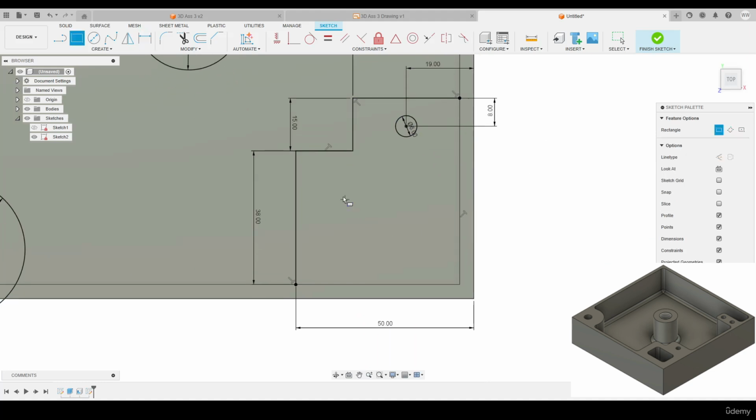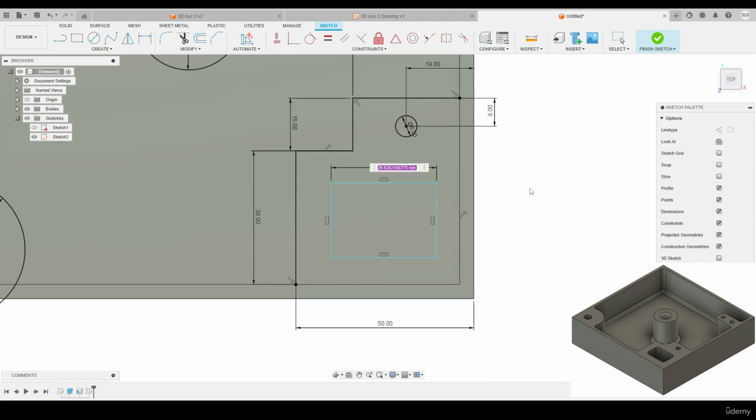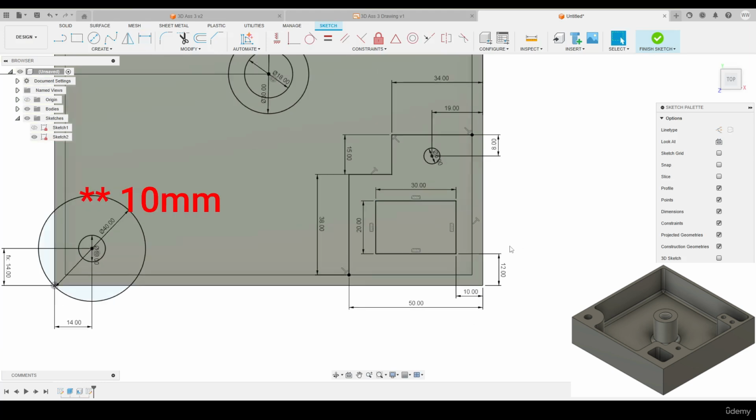And then last, I'm going to hit R on the keyboard, and I'm going to draw in a 2-point rectangle like so. Dimension that. Width, we've got 30, and height, we've got 20. And in terms of positioning, we've got this line here to the outer edge, which is 10 mil. And then one more dimension from down here, which is 12 mil.